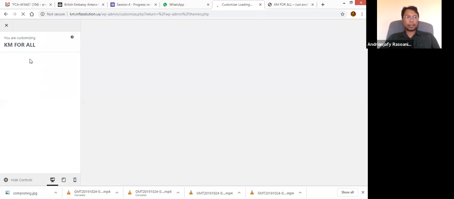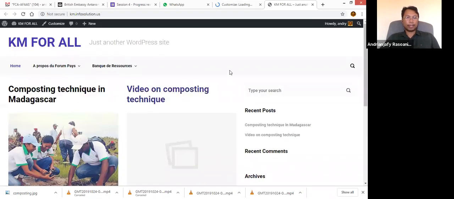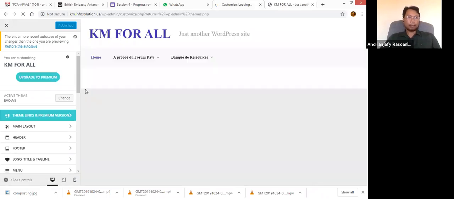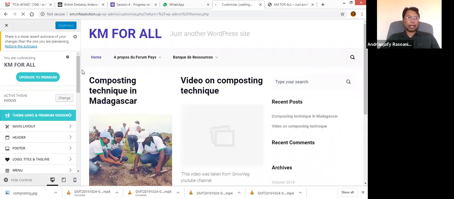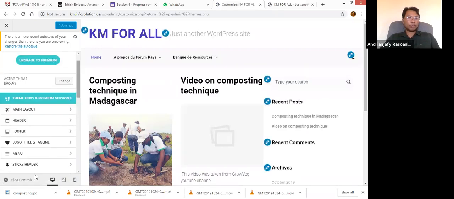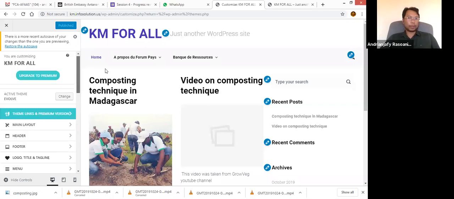So this is still the back end. We call this the back end of the screen, while this one is the front end. This is the page that the public in general will see, while this one is at the back. Okay, now you can see here all the different options for customization, and here you can also see the front end, how it will change.